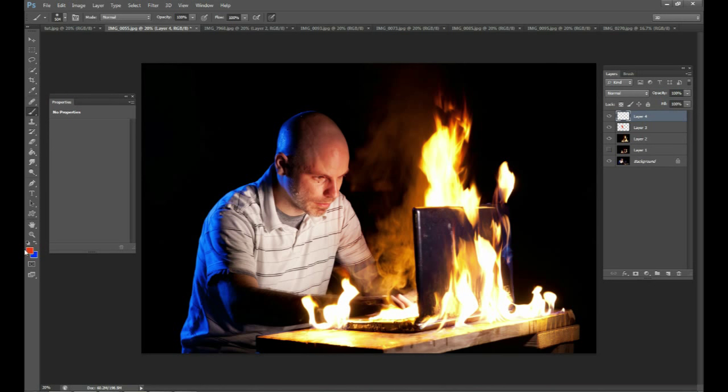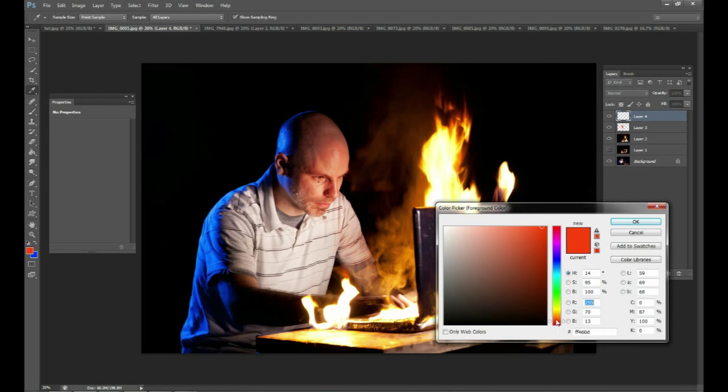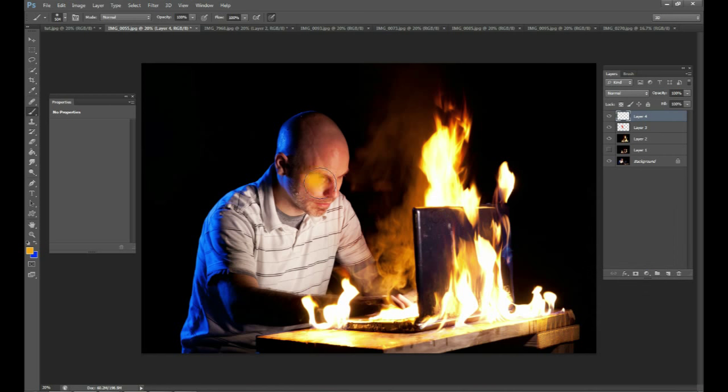And then maybe put a little bit of orangish yellowish colors up here too. Change that to overlay and then bring that down just a little bit. So just adding a little bit more glow to the picture that the video lights couldn't get.